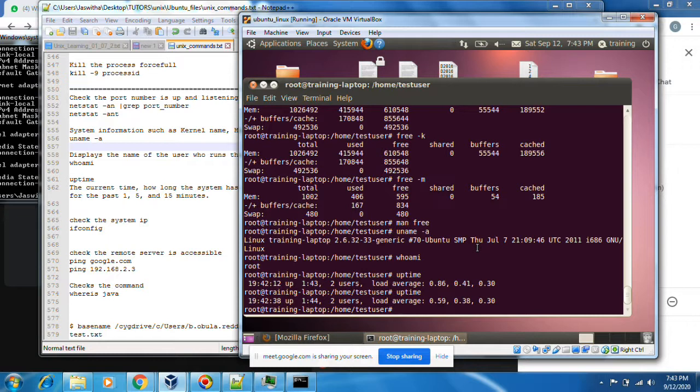When a system is down, we can check what happened and whether there are any issues. Okay, uptime shows how long the system is running. This is the only command.